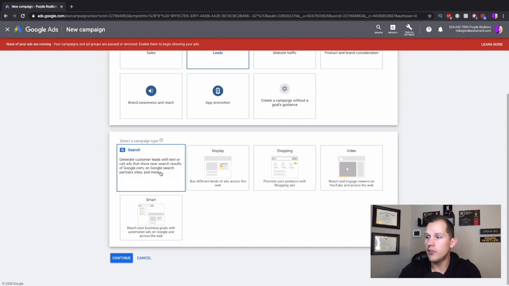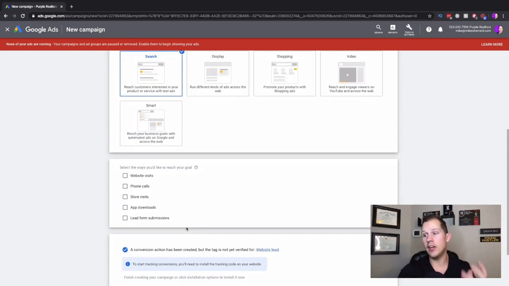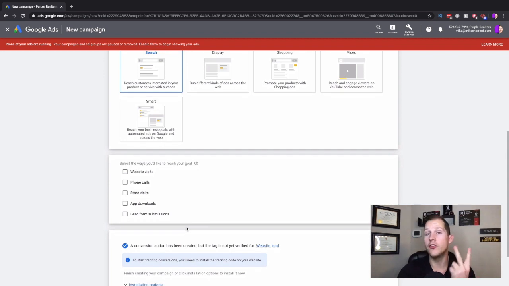Okay, so generate customer leads with text or call ads that show near results of google.com. So let's get straight to that. Now here's the interesting part. You can optimize this for two different goals. So you can either have website visits or phone calls.